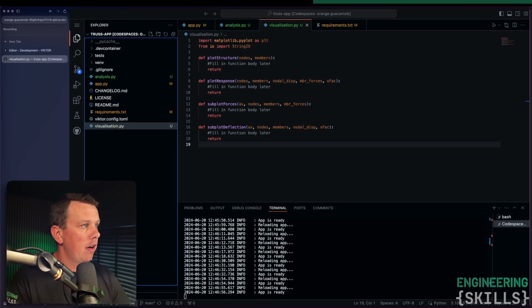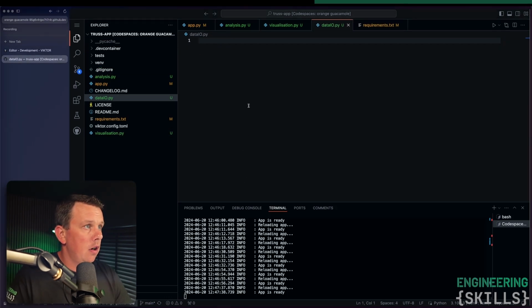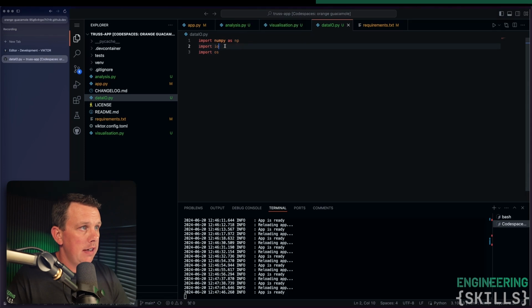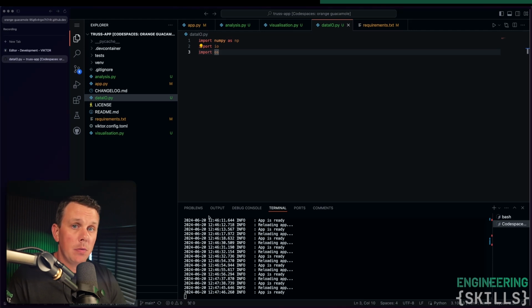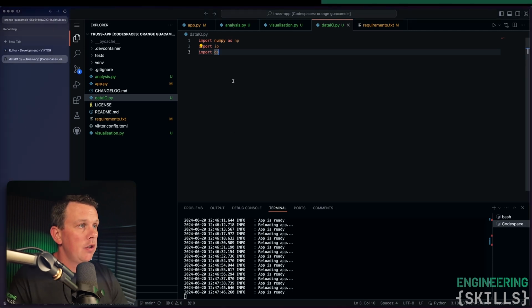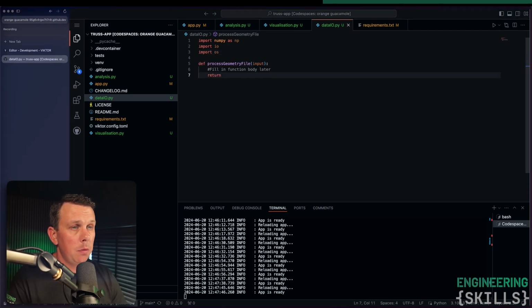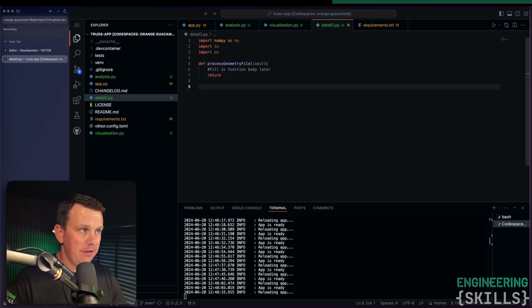All right, so this file is going to need NumPy, it's going to need IO, and it's going to need OS. We'll see what those are for as we move forward. Now, our first function is going to be for processing our geometry file. We're going to allow our users to upload a CSV file, and we've got to convert the information in it to a format that our analysis code can work with, and all of that processing is going to be handled inside of this file.